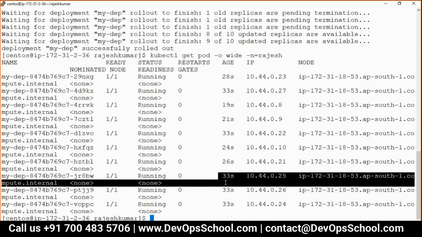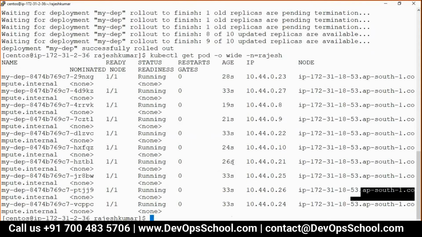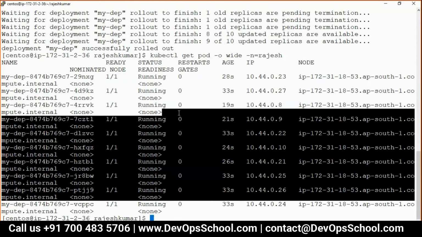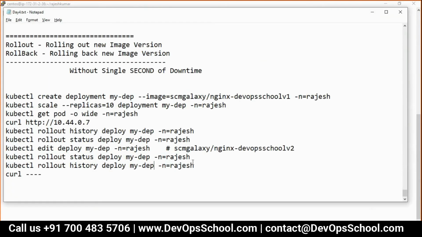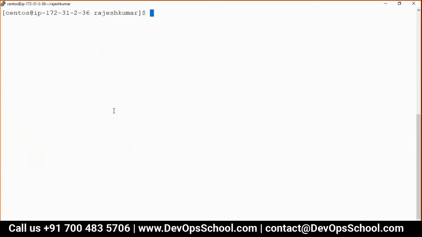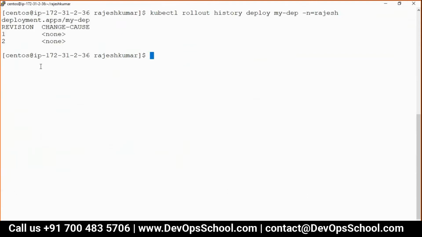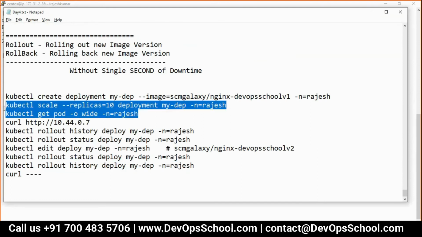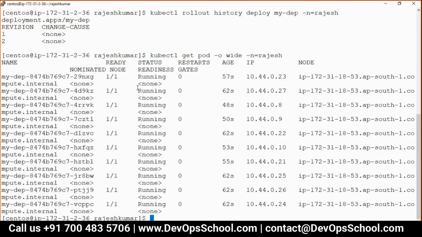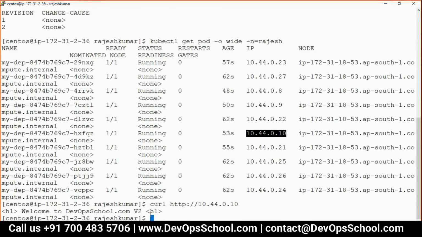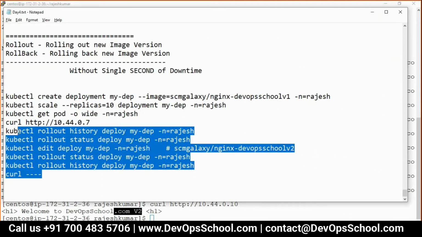Okay, see here. 33 seconds, 26 seconds, here 33 seconds. See the ages. So the rule got applied here and got created. Now if I check the history, the version, you see version 2. Now if I check this command to get the pod and curl this pod, here you see version 2. So the rollout has been successful. So this is called rollout.